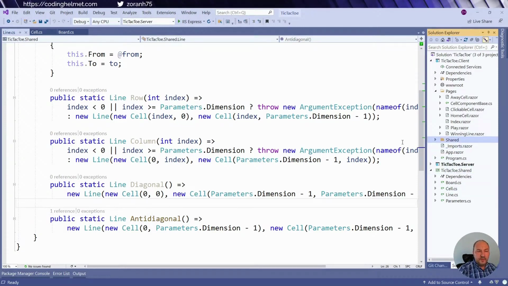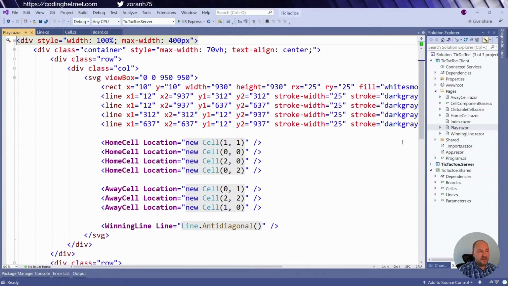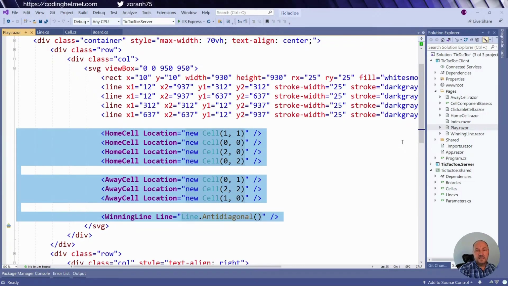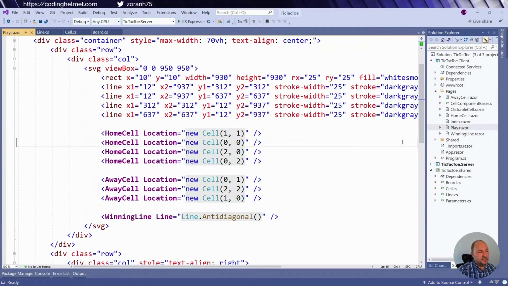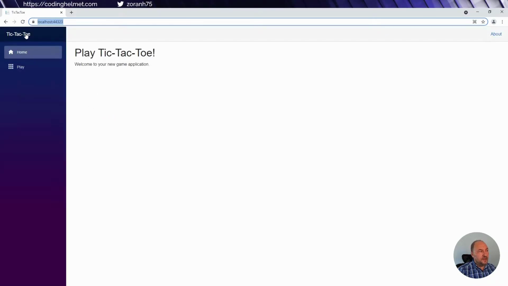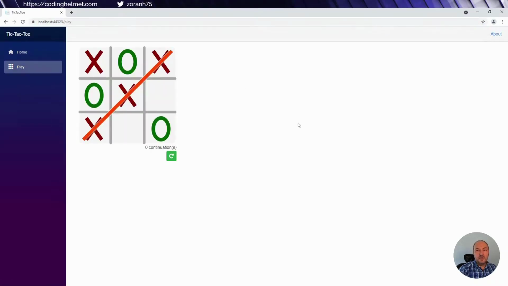In the UI, the principal component is this one called play. I have already drawn a fixed position on the board with 4 moves made by the home player and 3 moves made by the away player. And there is also a winning line here, which is an anti-diagonal. So again, if I start the application, you will see that position drawn on the screen and the home player winning there.